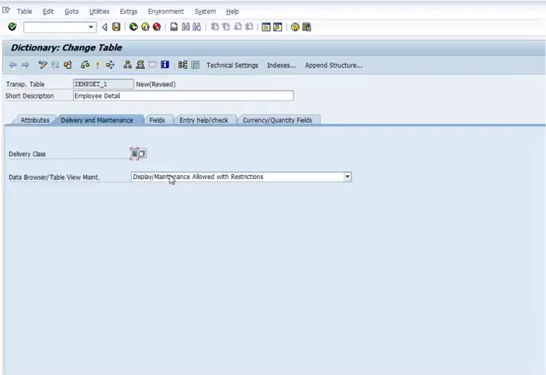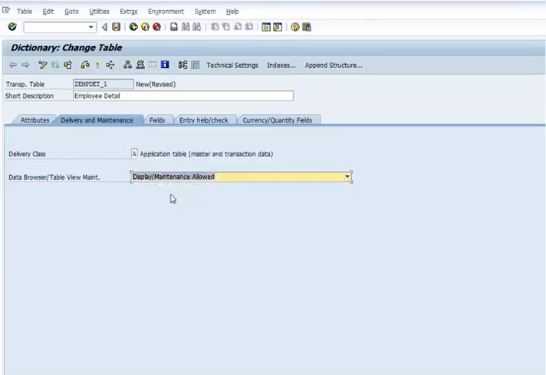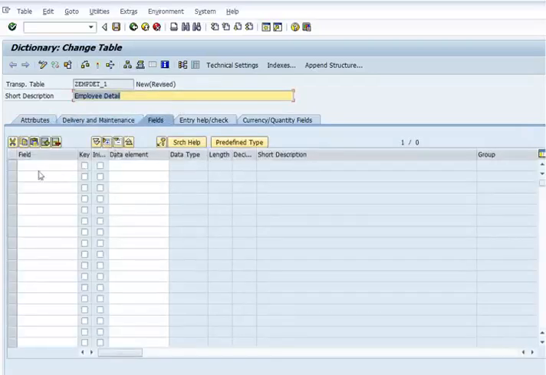Now after that we have to provide the data browser / table view maintenance options. In this we have three options. For the time being, I am taking this option, display maintenance allowed. Now we have to move on to the third tab, that is fields.